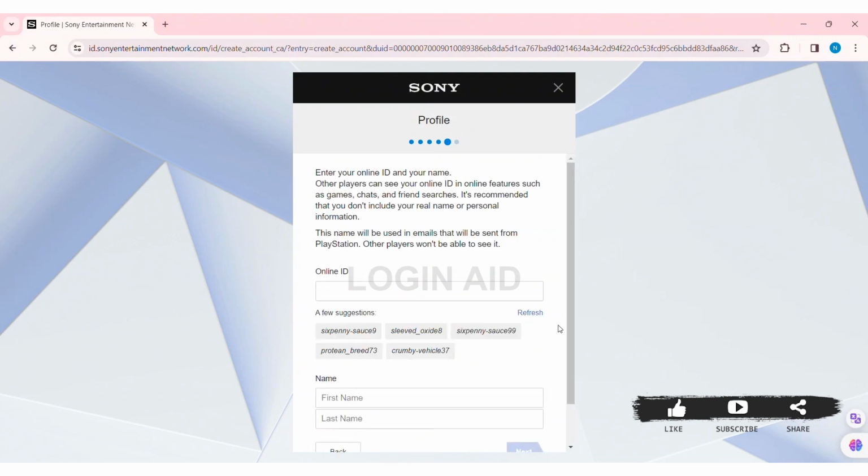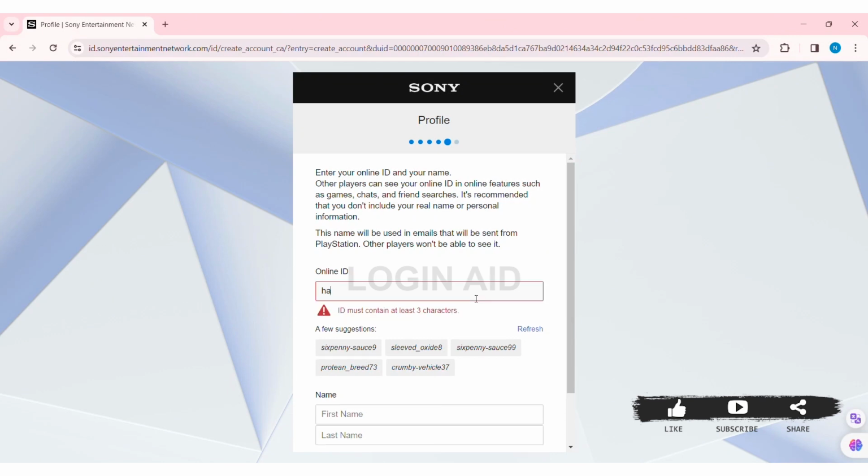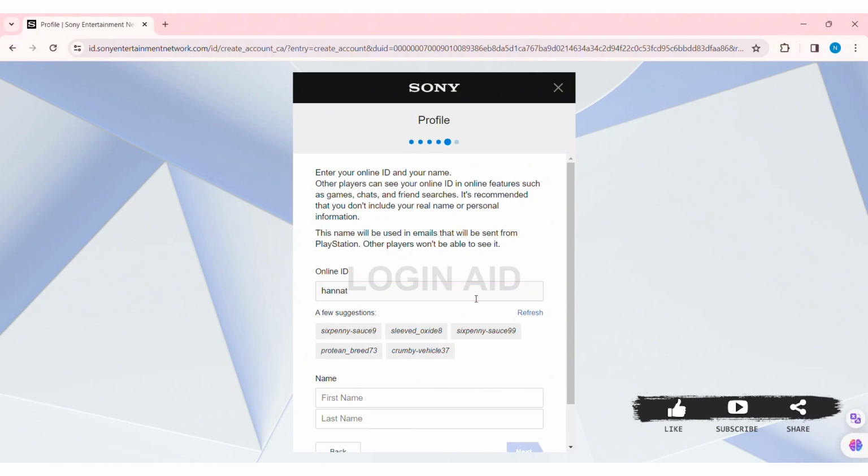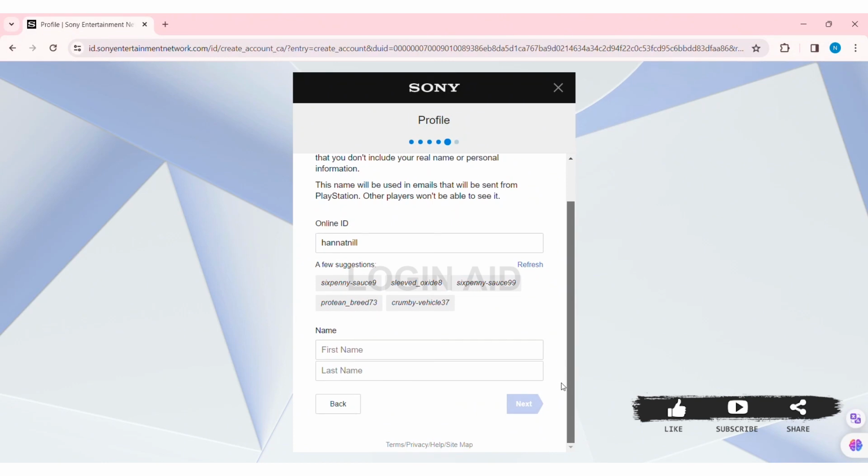Now here you need to build your profile. You need to first enter your online ID. Other players can see your online ID in online features such as games, chats, and friend searches. It's recommended that you don't include your real name or personal information. After that, enter your first name and last name on the given box. With that, click on next at the downside.